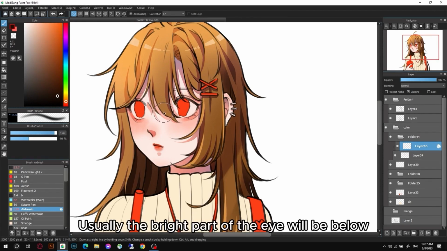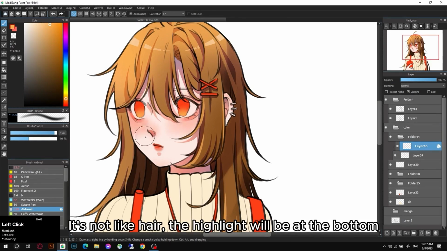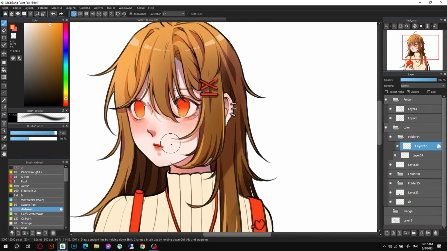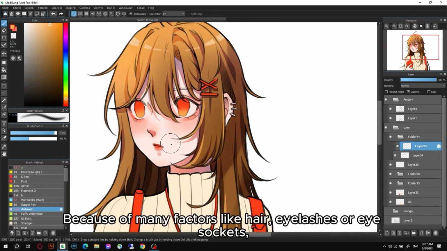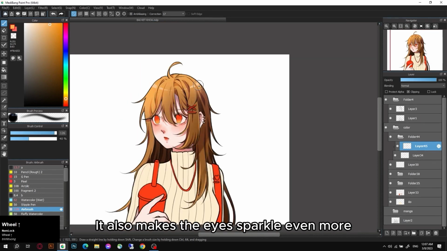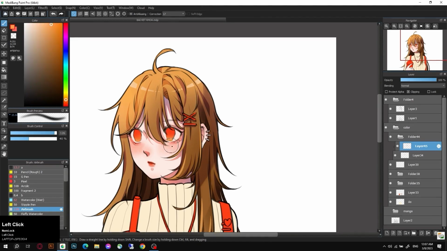Usually the bright part of the eye will be below. It's not like hair, the highlight will be at the bottom. The upper part is usually hidden because of many factors like hair, eyelashes, or eye sockets. The upper part of the eye will be darker than the lower part. It also makes the eyes sparkle even more. Because I used red eye color, I will use yellow glitter. Let it shine, blush.